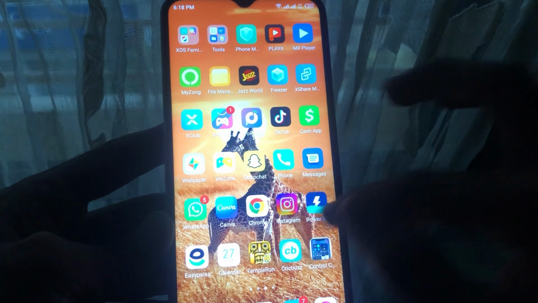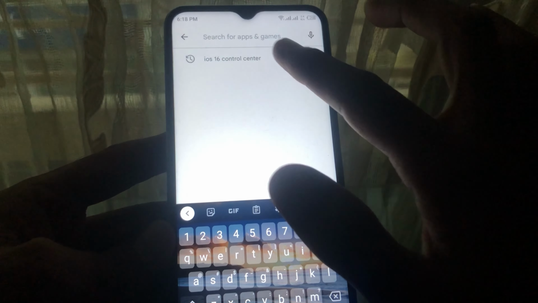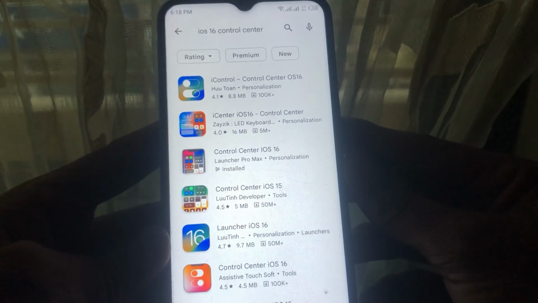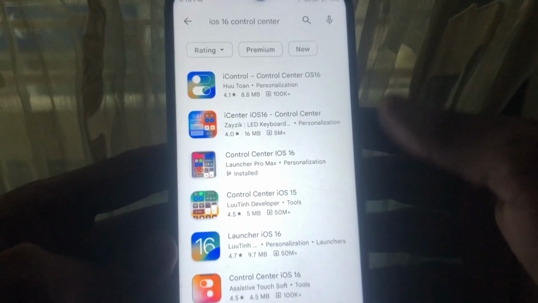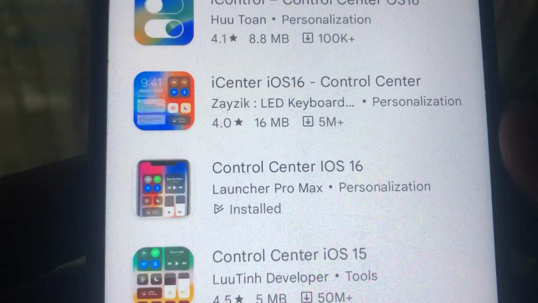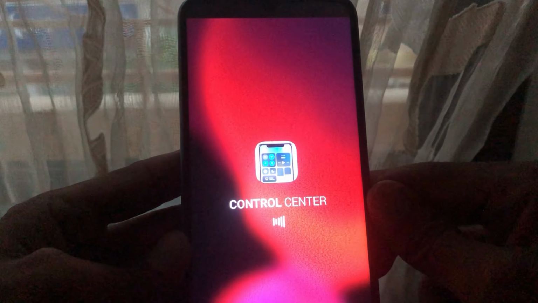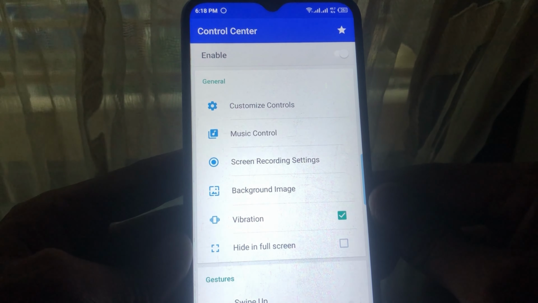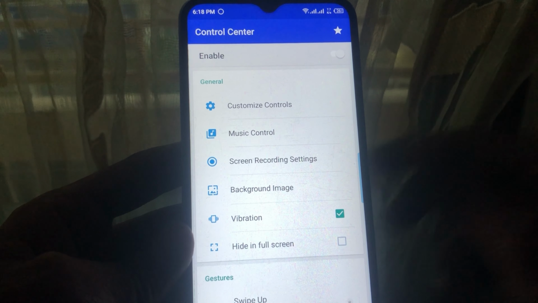So firstly, what you need to do is just simply open Play Store, and here you have to search for iOS 16 control center, and now from here you have to install this one at the third number. As you can see guys, I have already installed this one, and just simply open it. Now it's asking for some access, so you have to give the access to this one. Okay guys, so I have already given it access.